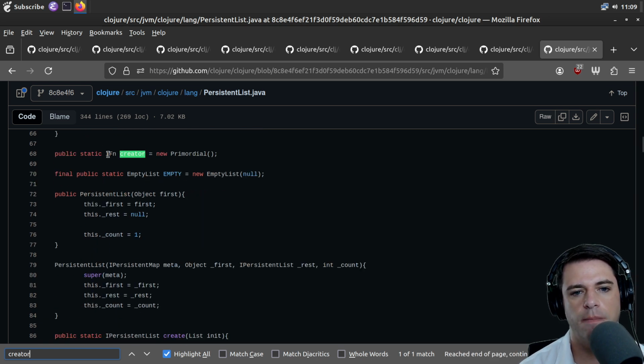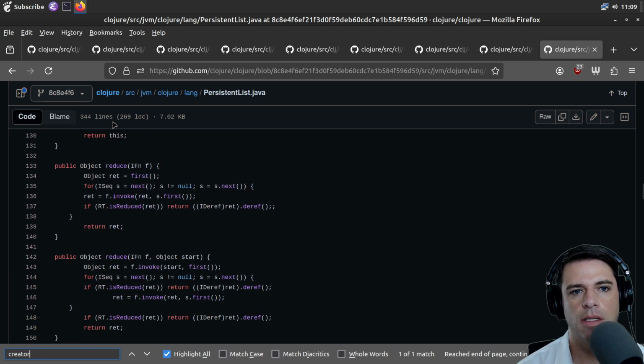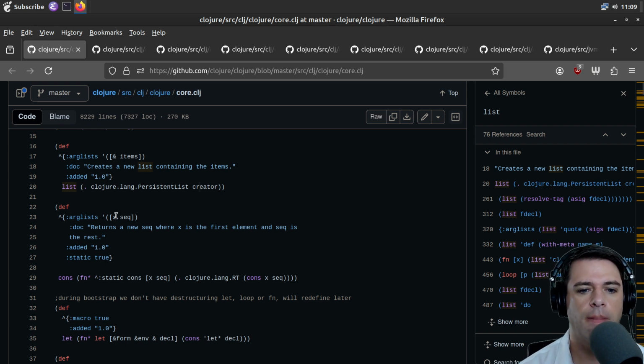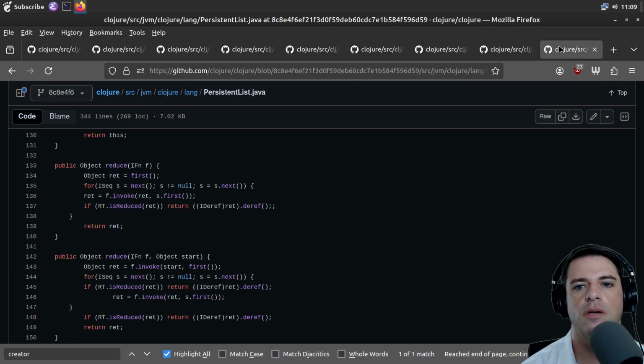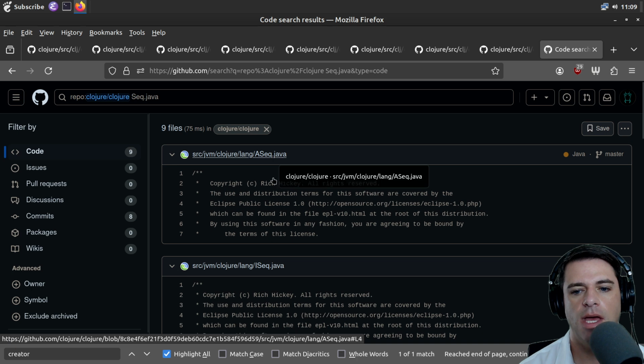So creator is an I function. So I'm not sure. I guess, does that mean it's not a method? Here's the definition of cons. Returns a new seq. Oh, I guess seq. This is a sequence. I thought it was some sort of iterator, but maybe it's, I don't know. Let's look up Clojure seq. Or let's just look for seq in here. Maybe seq.java. ASeq, ISeq.